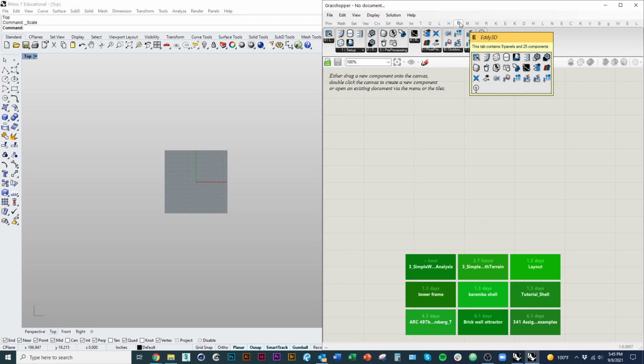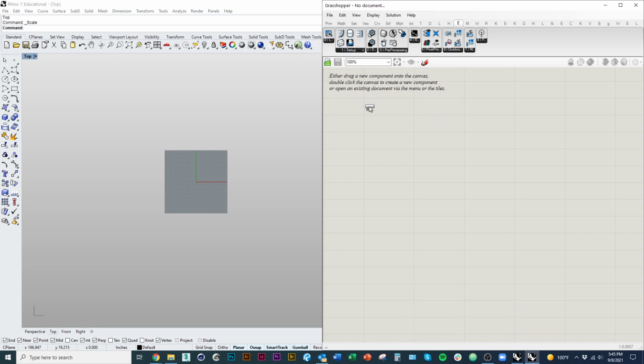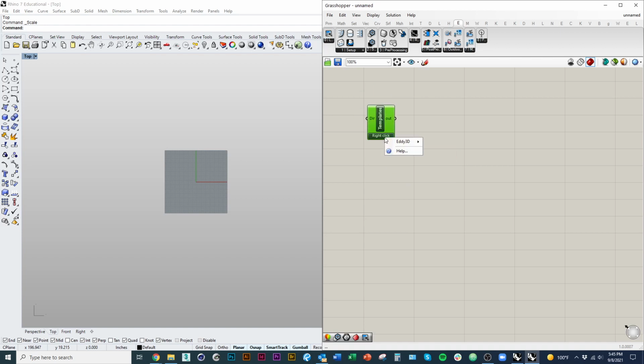Okay, so once you have Eddy 3D installed, it should look something like this. It'll make its own tab and everything like that. And there's a lot of different tools in here, but one of the really nice things about Eddy is it comes with a bunch of templates that can be loaded through a component. This first tab here, if we click on that component and place it on the canvas, and then right-click on the box where it says right-click, these are all the example files or template files that it comes with. And we can pretty much just work from these, especially for what we're doing.